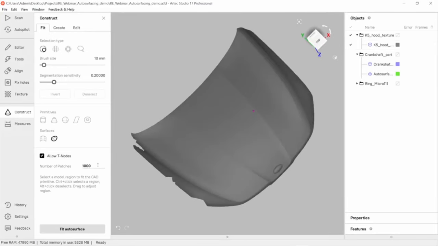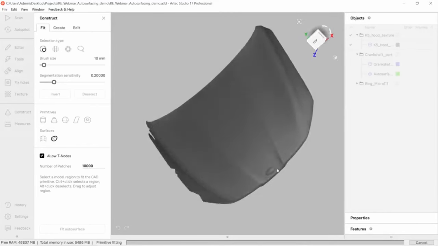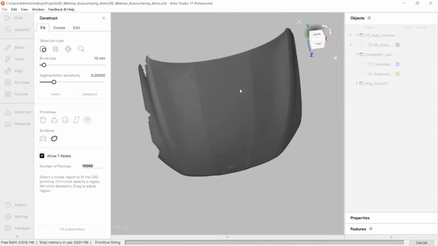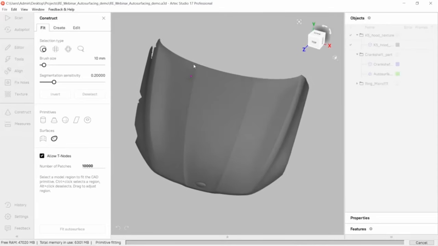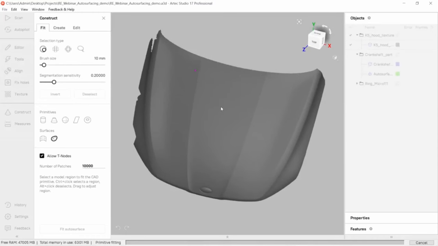And I would like to show you another one. This is the hood of a vehicle. Again, the same number of patches, 10K, which is quite a lot actually. So let's give the algorithm a moment to transform everything into CAD. It takes only a few seconds. Well, actually it depends on the number of patches that you decide to create. All right, so a few more moments, I guess.